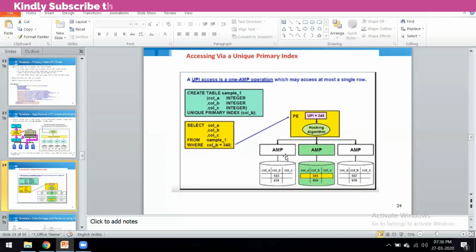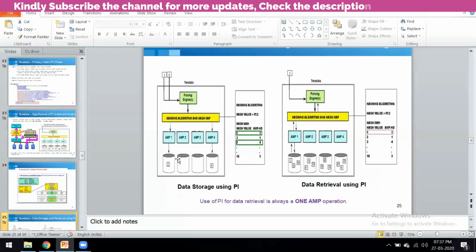So all the AMPs will eventually have distributed data. Yes, the hashing algorithm will be applied for each and every record. Based on the retrieval as well as storing, it will go to the particular AMP and store the data. So this is what I have explained about the unique primary index and how the data will be distributed.